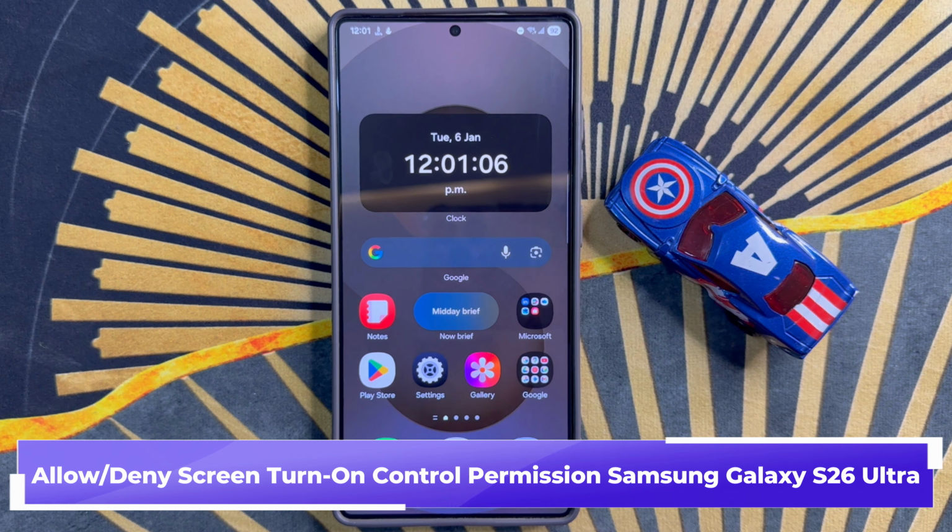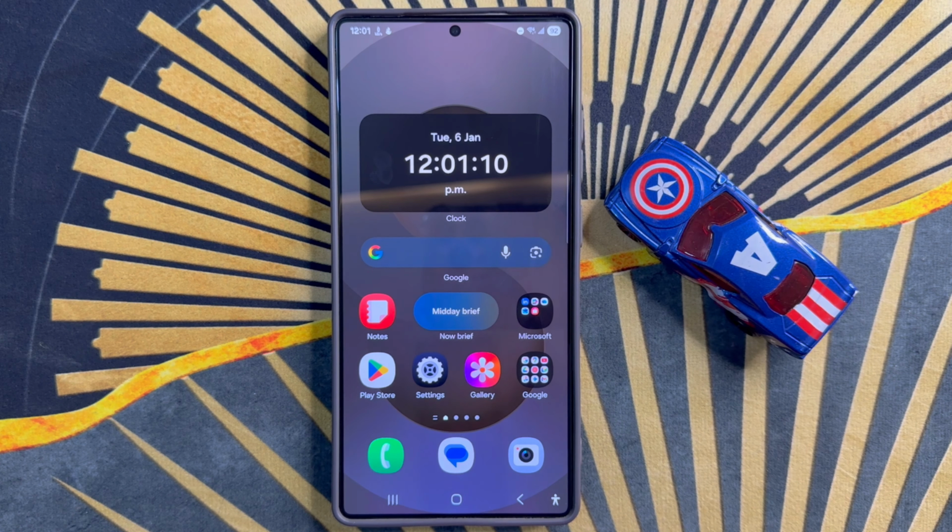To allow or deny screen turn on control permission on Samsung Galaxy S26 Ultra. So let's start the video.